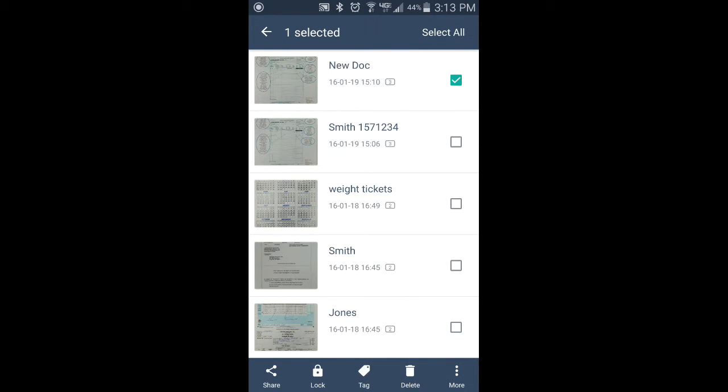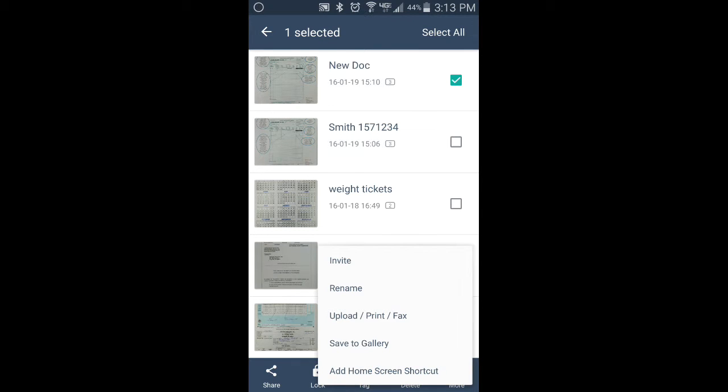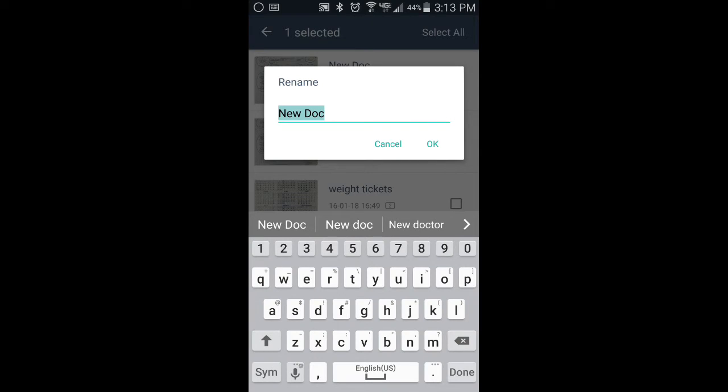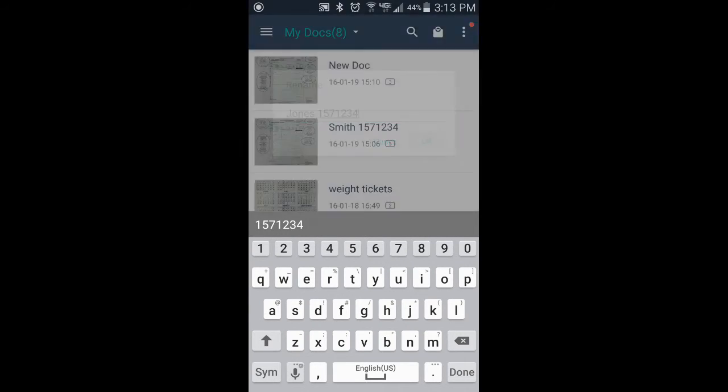Now that we've sent our paperwork, we're going to hit the more button. This is going to be on the right-hand side at the bottom. That's the three dots, more. And we're going to hit rename. I'm going to hit the X on my keyboard. That's going to delete the information. And I'm going to type the shipper's last name, or maybe I like to use the registration number. And I'm going to hit OK.